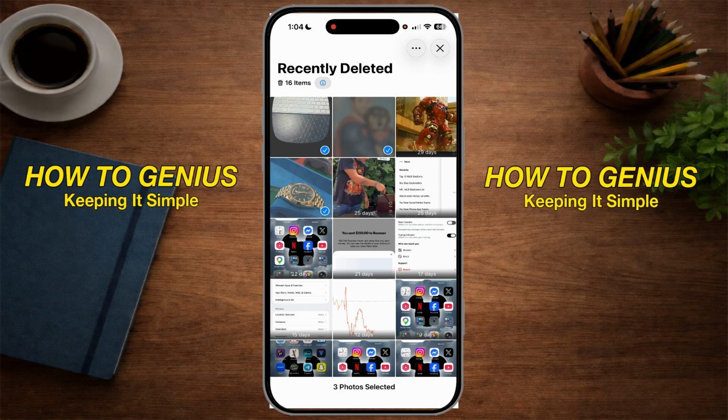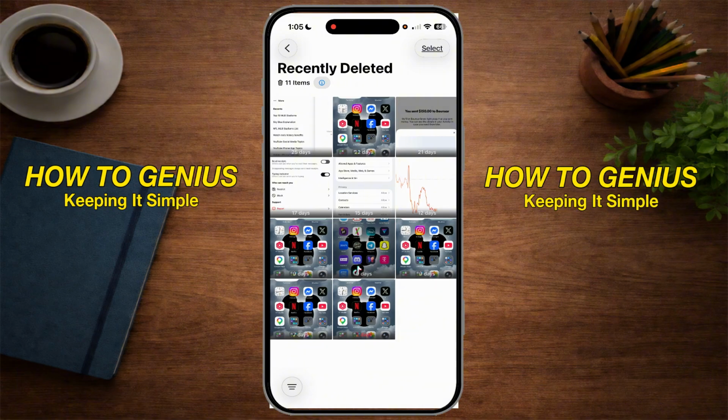And then I'm going to select the things that I want to delete here, and then go to those three dots at the top of your screen, and then go ahead and hit delete. And then this will delete everything from your iCloud and all connected devices. So we're just going to go ahead and hit confirm. And now everything is deleted.